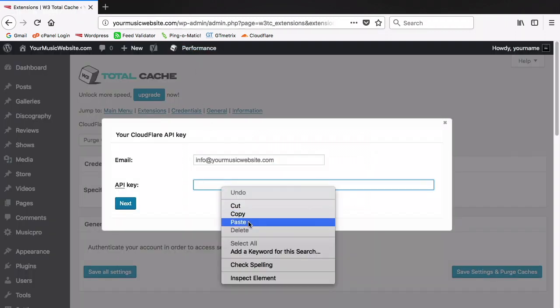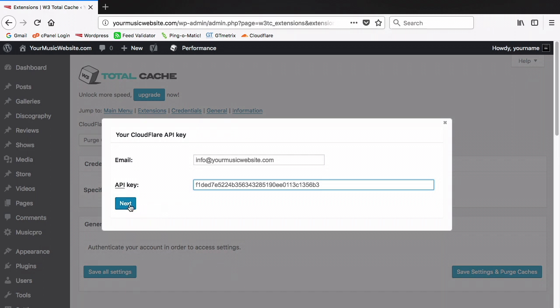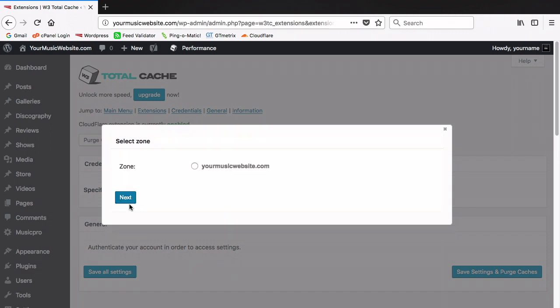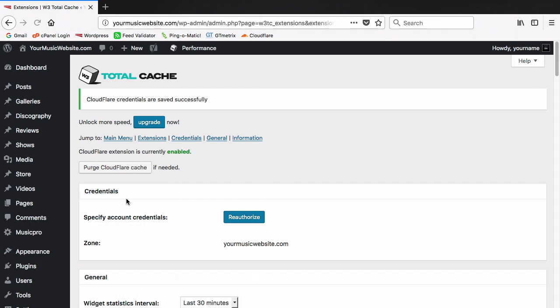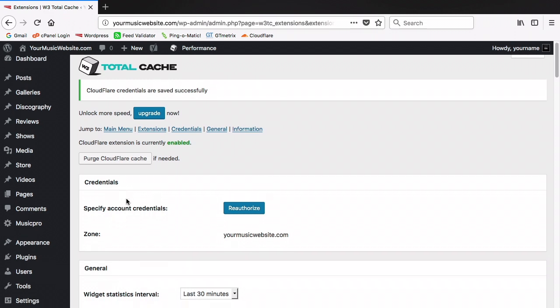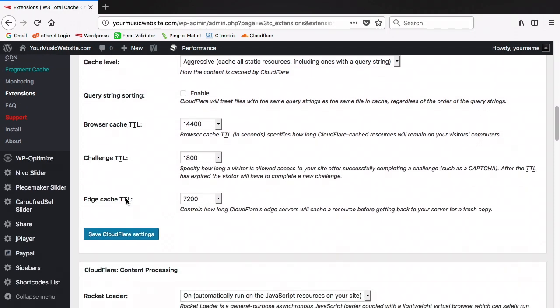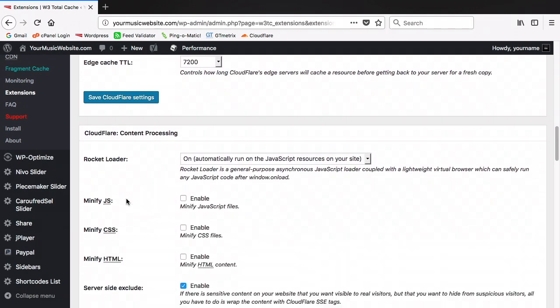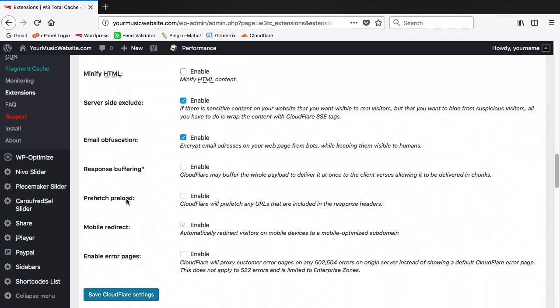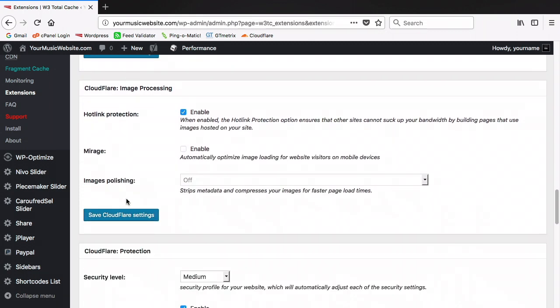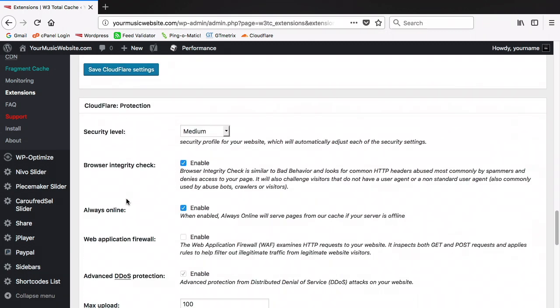Now you can paste that into the API key box and click Next. The zone that you see here should be your domain name, so select that and then Next. After this account is authorized and connected to the plugin, you'll have access to all of the main Cloudflare options from here instead of having to log into their site. The analytics will be the only thing you might want to go back there to check from time to time, but stuff like the email obfuscation and hot link protection can now be turned on and off from inside of WordPress.